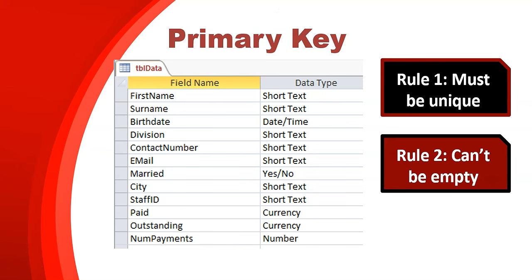If you've got a situation where everyone must have a contact number, then that would be a suitable primary key. Same with email. Everyone should have a unique email address. And if you say it's compulsory that you have one, then you could use that as your primary key. But let's pretend it's not. Married, definitely not. Two people could be born in the same city.